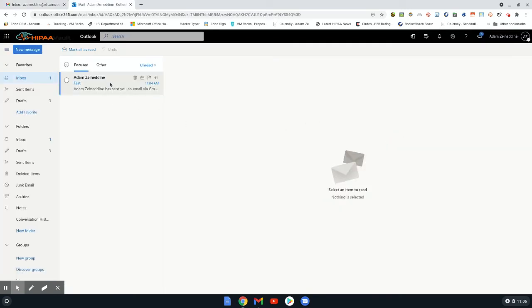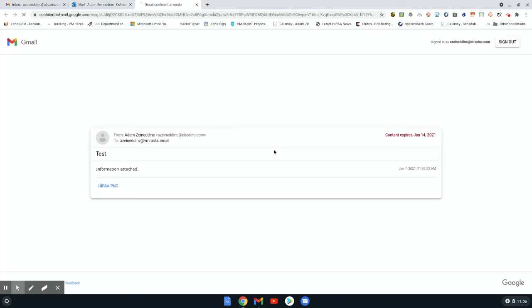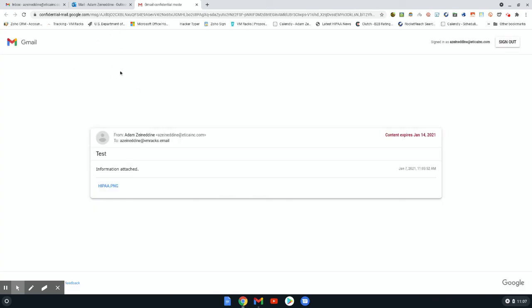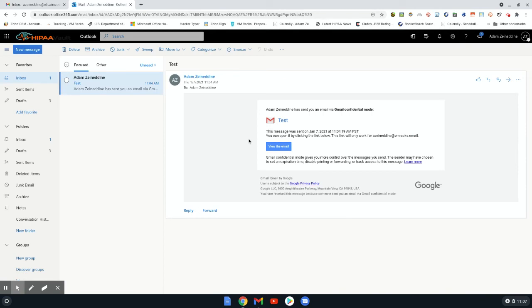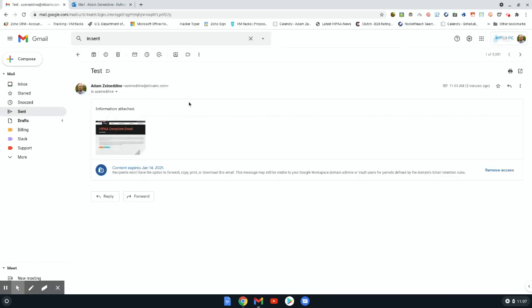Your recipient will see a message in their inbox that they've received a confidential email and be able to open it in a secure portal using the link provided. Your recipient can view the attachments and the message until the expiration date, or until you remove access. To remove access, simply open up Gmail and click on Sent on the left. Open the confidential email that you've already sent and click Remove Access.